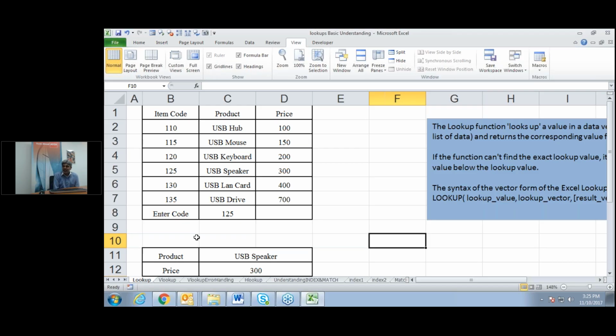There is one thing that we need to understand, and this is very, very important. If you want to get the correct answer using the lookup function, you need to understand this concept. Look at this: if I want to search a value which is not located in this particular range or set of values, for example 129, it is not there in this lookup range, but I will still get an answer.